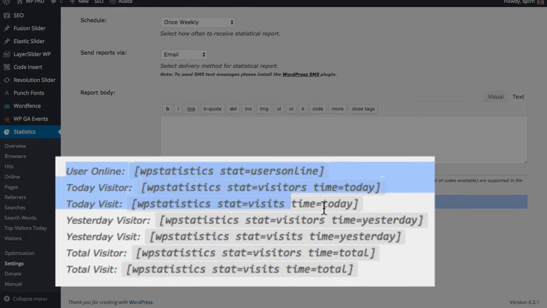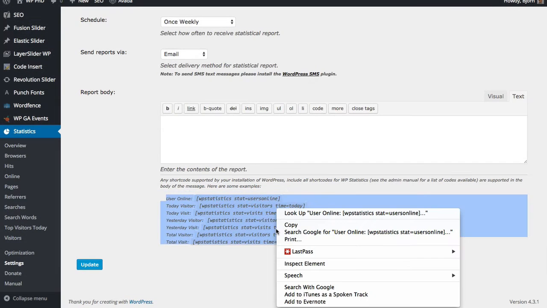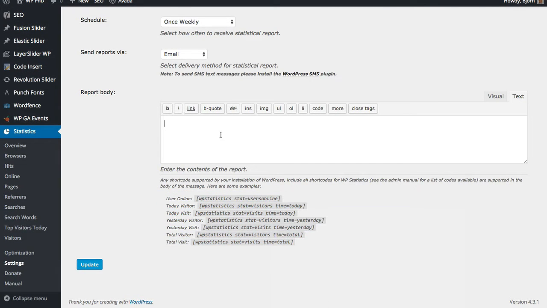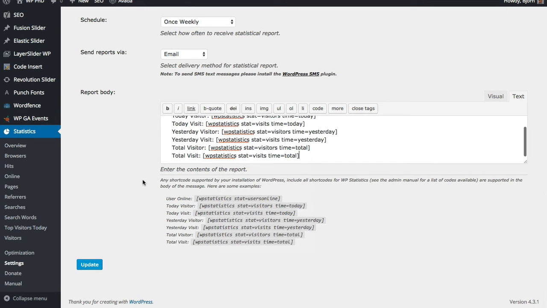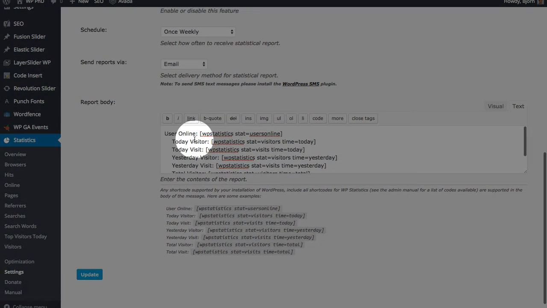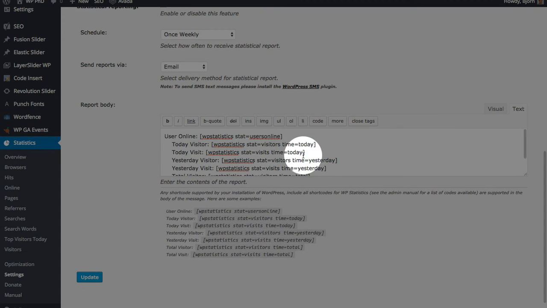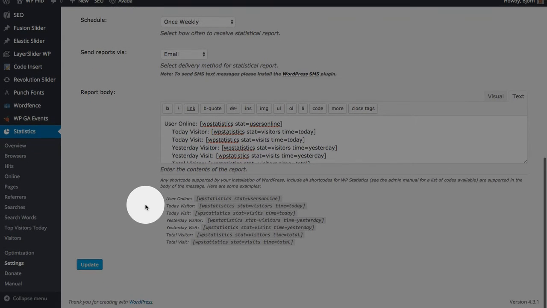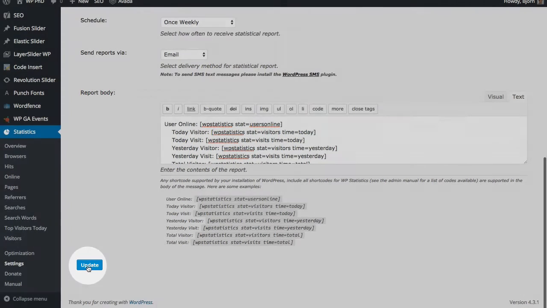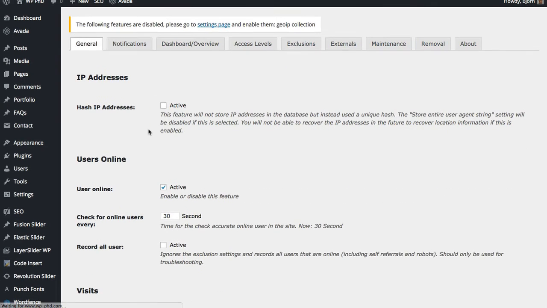What I often do, I just copy and paste all of these and then put them in. And I recommend you do the same. And then when you get the report, you can see what data is filled in for all of these, and you can fine tune it to whatever your needs are. And then when you're all done, you click on update, and that will save all of those settings.